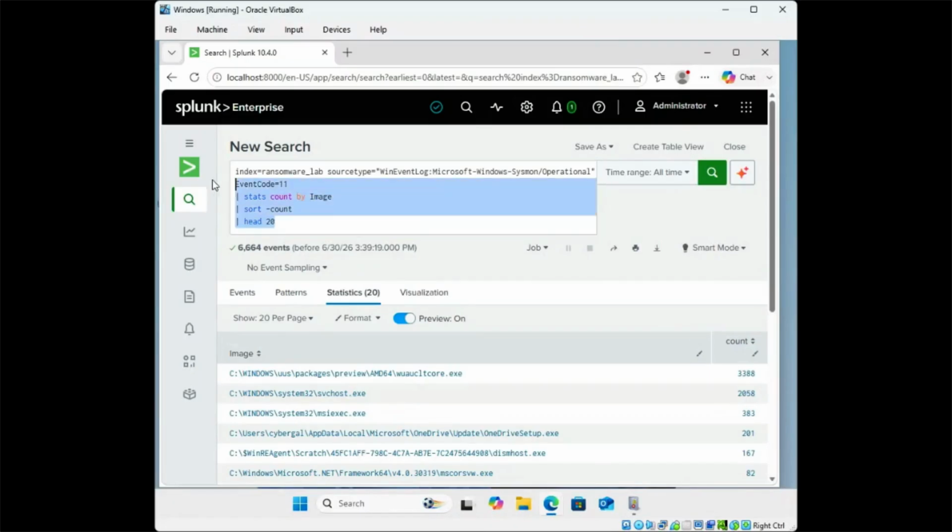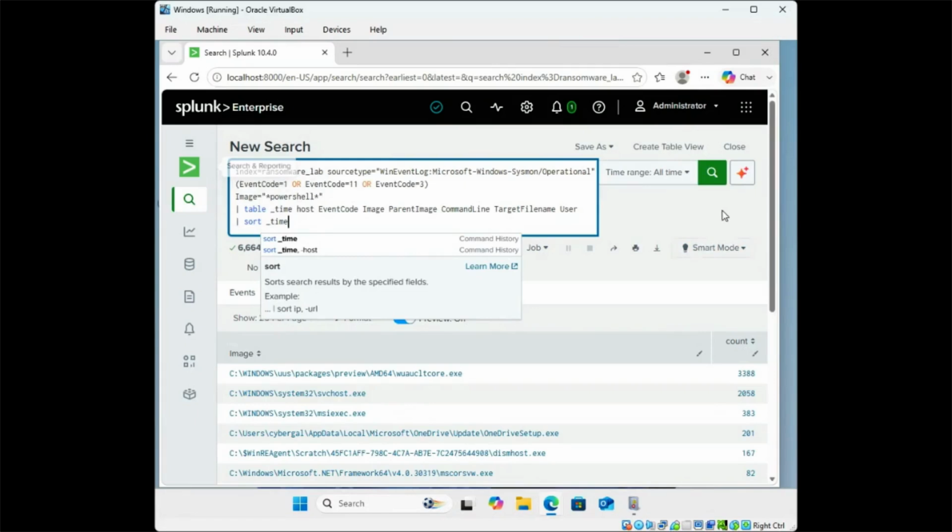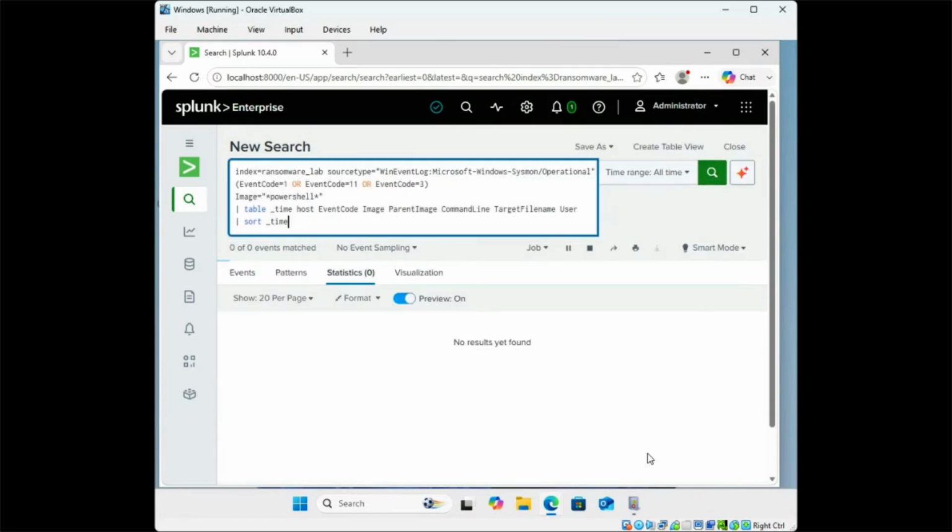Now I'm building a PowerShell-focused timeline. This timeline helps me see when PowerShell runs and what events happen around it.